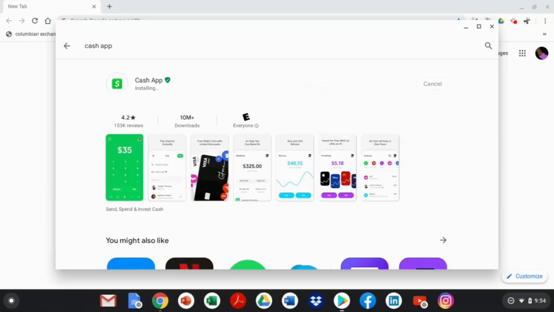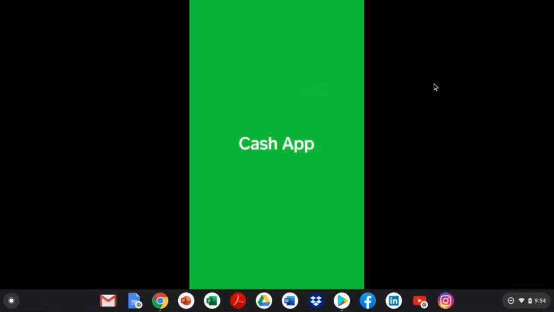Okay, we're still waiting. It says it's installing. Just for your information, I already have this set up on my Android device, but I wanted to show you how to actually do it on your device. Okay, so then you're going to open it up.